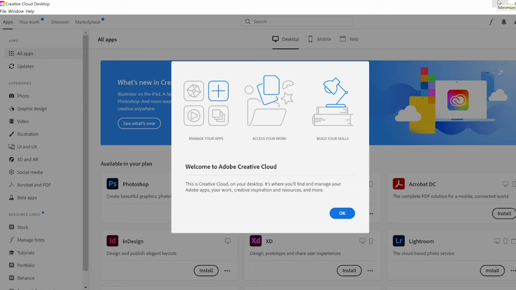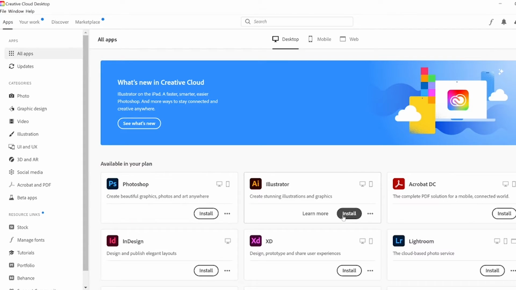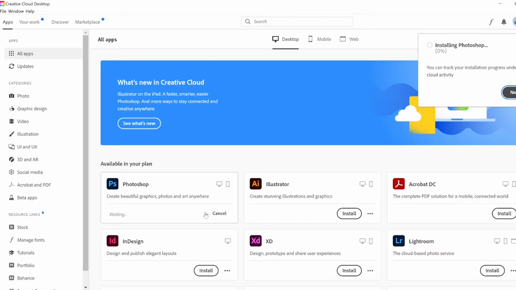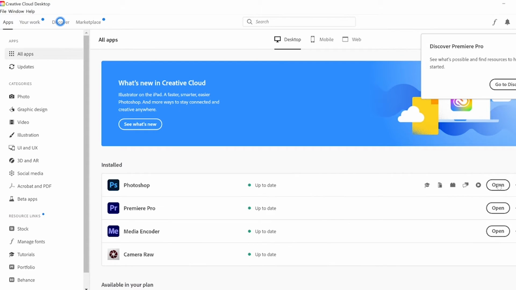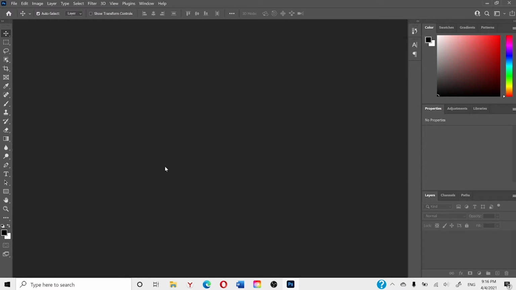Once Creative Cloud Desktop app is installed into your computer, this is what it looks like. Here you can see all the applications that Adobe has to offer. This is basically one spot where you can install any applications of Adobe, update any applications whenever they become available. You can also make any changes into your profile. I will just find Photoshop and start installing it into my computer. And this is what the Photoshop looks like when it is first installed into your computer.